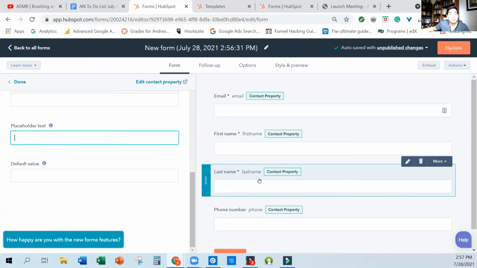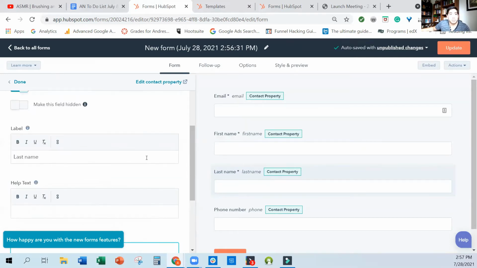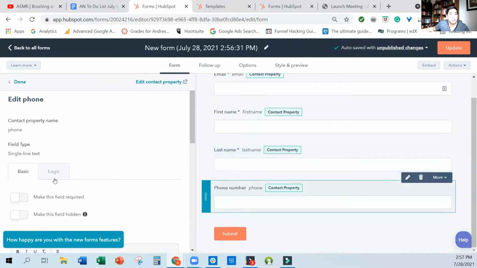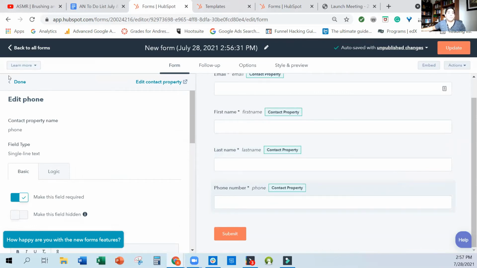I prefer the clean look. So I'm just going to keep those empty, but I am going to make sure that this is required, and same thing with the phone number. And the way to make sure that it's actually required is get the little asterisk. I feel like we're all familiar with that.